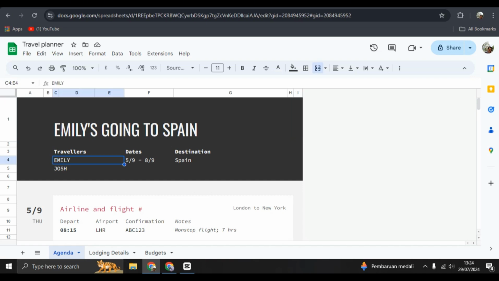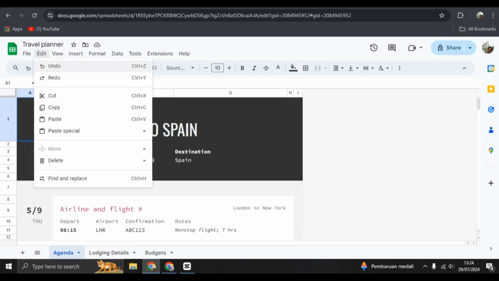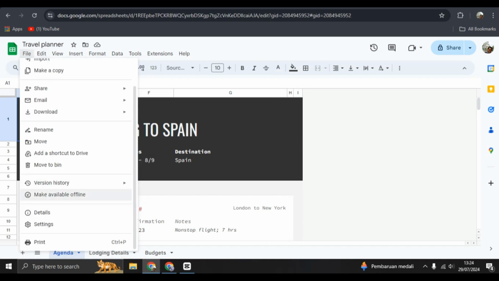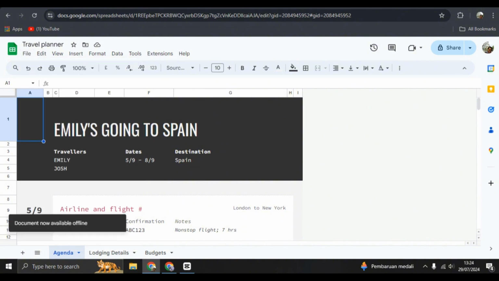And after that, the best part also is that you can still access this plan trips even if you're not having a Wi-Fi or connection. So you can just go to file, and in here make it available offline, so when you don't have any internet connection, you can still access this file.